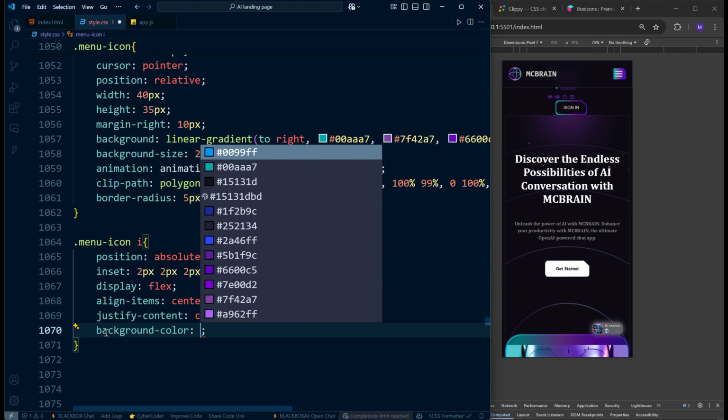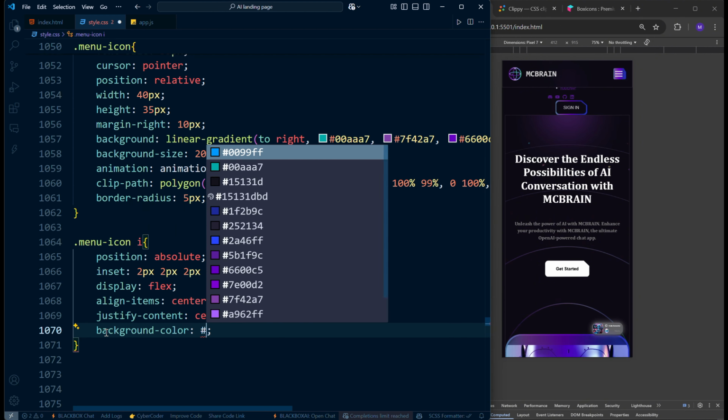Next, apply a background color using the specified hexadecimal value to create a sleek and modern appearance. To maintain consistency in the design, reuse the same clip path effect that we applied to the menu icon class, ensuring smooth integration with the UI. Lastly, add a border radius of 5px for rounded edges and set the font size of the icon to 30px, making it clearly visible and well proportioned.